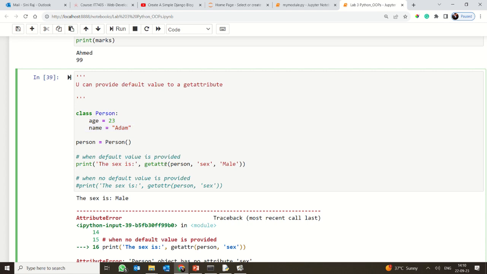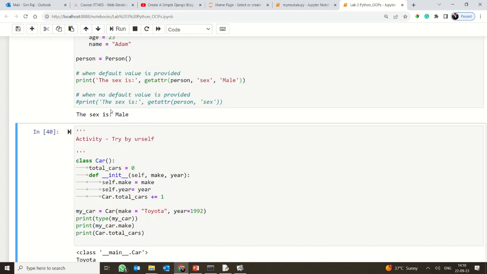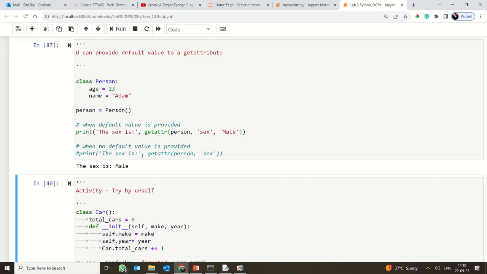But here what are we doing? See here, getattr, the person. So this person is the object, and now sex, male. So when you run this, you will get the sex is male. So you are giving another attribute sex, and for this particular thing it is male. So this is possible with the help of getattr: you can provide a default value to a particular class and you can call it.